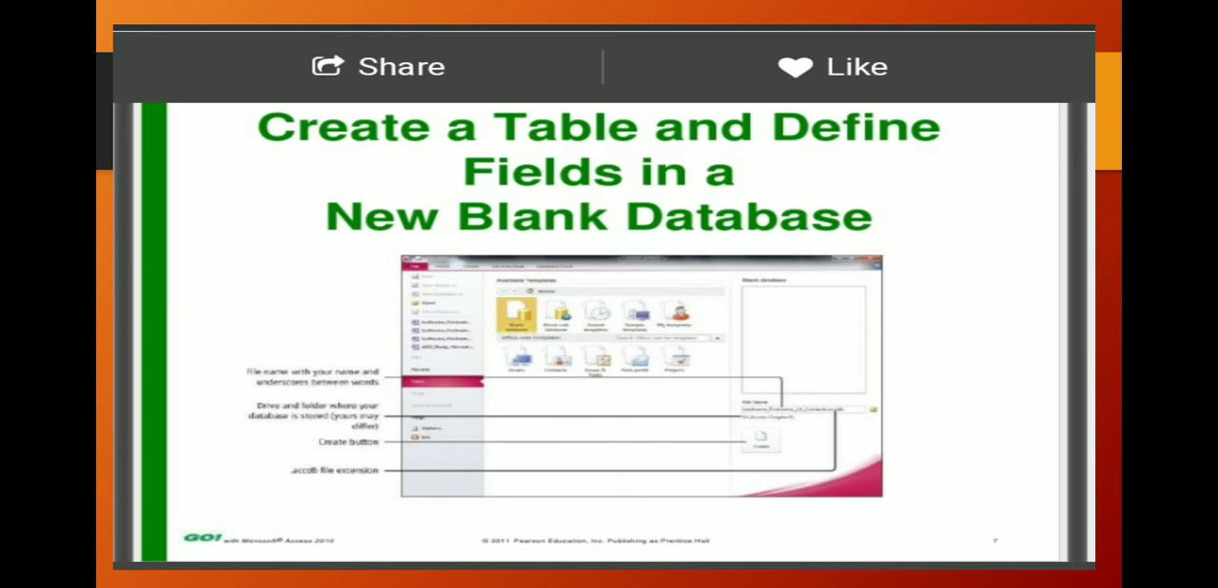By default, ID is the primary key of Table 1. To make some other field the primary key, right-click on a field name and select the Primary Key option from the context menu.